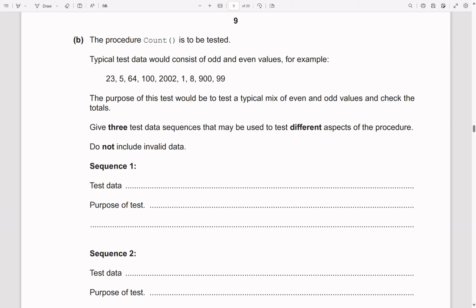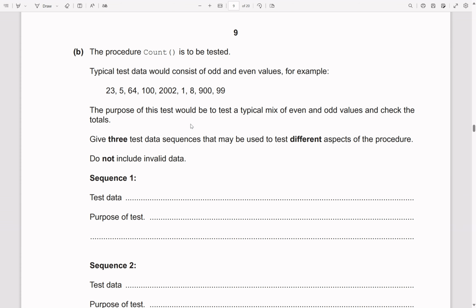Okay, so maybe we can have one where we have more evens. We could have another one where we have more odds, or maybe an equal number. And then maybe another test where they enter 99 first, because of course, if they enter 99 first, then it should just say 0. So maybe we can do this one first, to ensure both counts are 0.